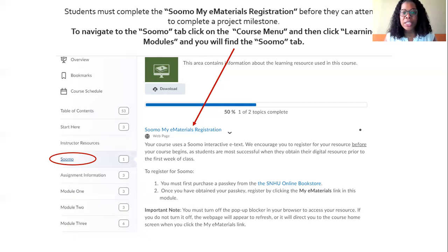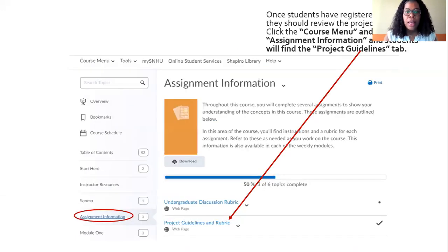Once you register for the text, then you will be able to access e-materials. You'll see e-materials, and I'll show you in a second. You'll see e-materials in every single module. At the bottom of every single module, you'll see e-materials, and that will take you to the text.